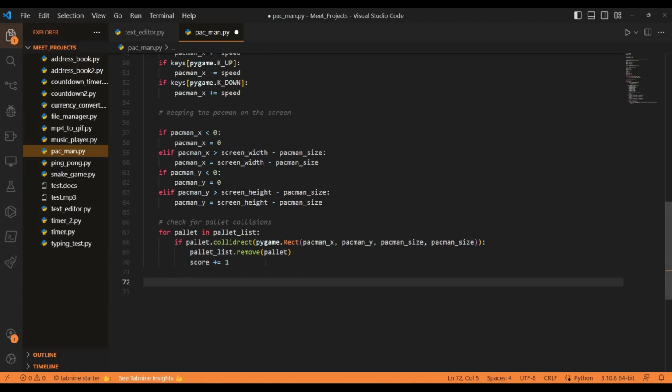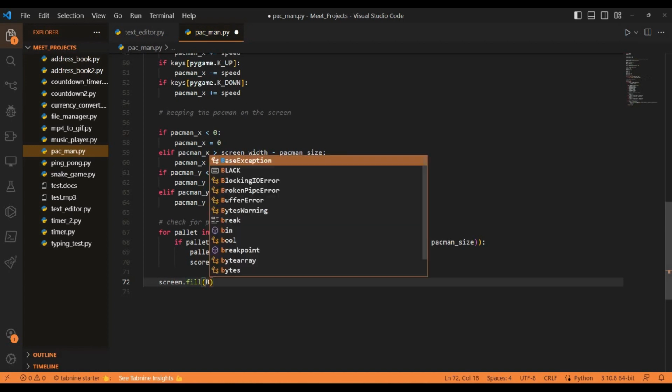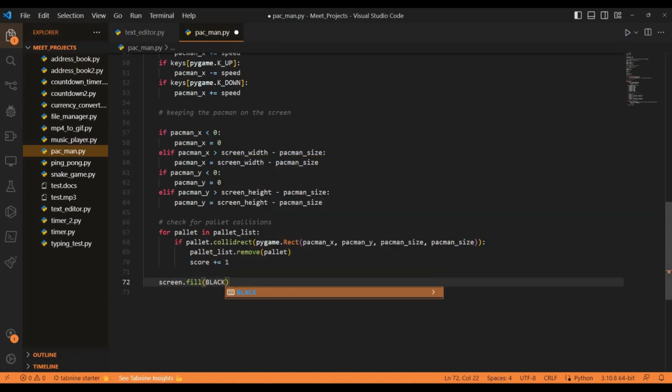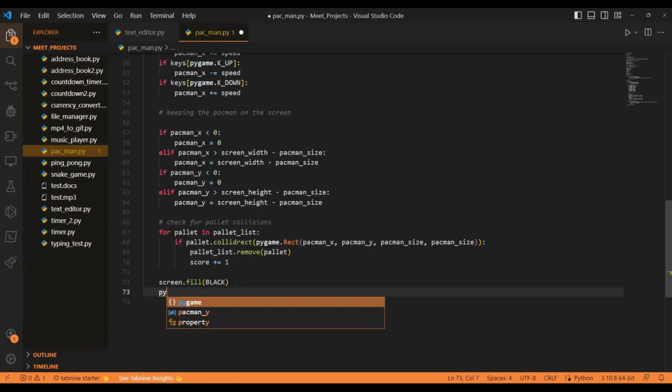Now we're almost 70% done with the code, and now what we do is we have to fill the screen, right? With all the colors which we have defined. So screen dot fill, and with what color we are filling it. Screen dot fill is with black color. We have already defined all the colors, so now we can just use all the variables.